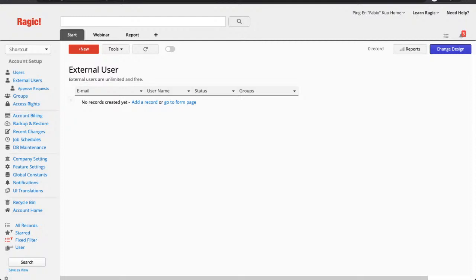External users are unlimited and free, but make sure that they are not users in your database. We determine this by the email domains. First of all, you need to provide us with your organization email, and external users must have email accounts that do not contain the domain of your organization. That's how we determine external users. On the other hand, external users have limited access rights.